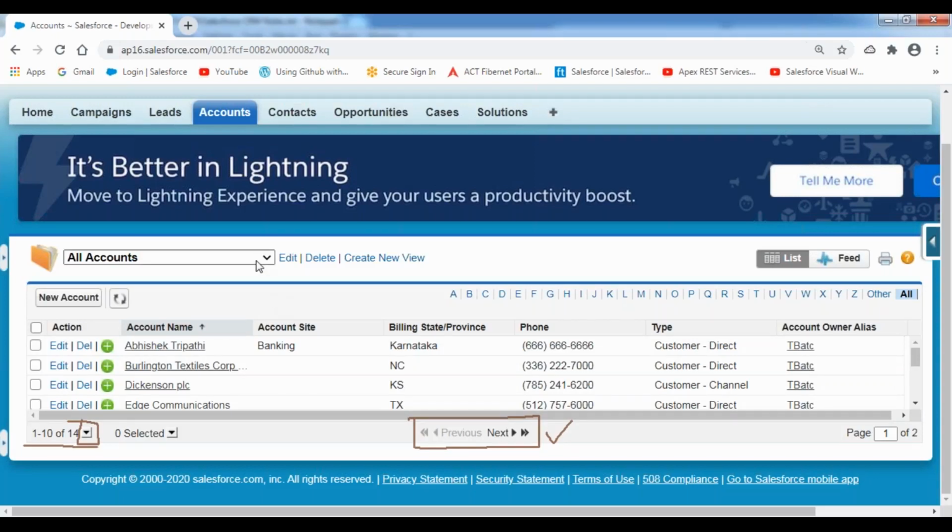It has the filtering option also. It has the sorting facility. It has filtering based on the starting character. It has the pagination facility also available over here. So the enhanced list view control provides the pagination facility also. This pagination facility allows you to decide how many records you want to display at a time, and we can decide that by using this pagination feature.